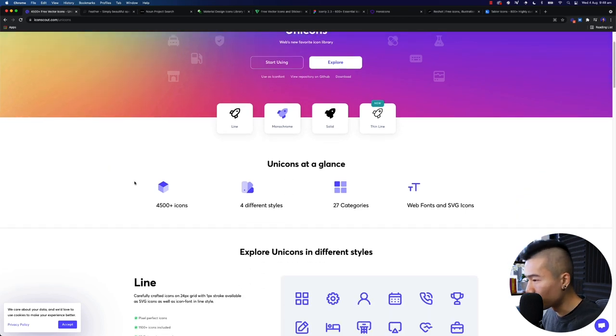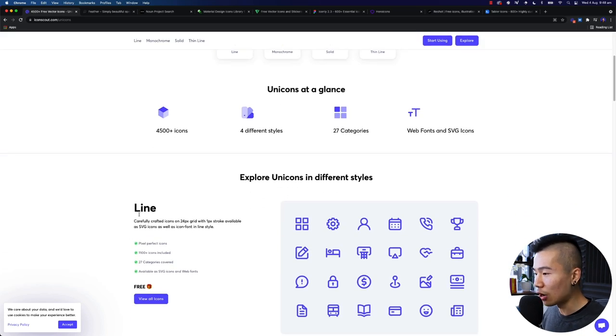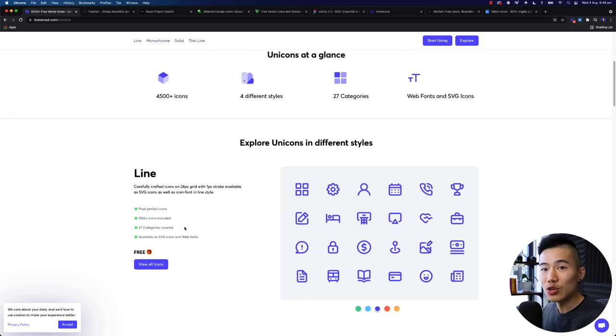iconscout.com/unicons. So, for free, you do get the line set only, but still, that is 1,100 line icons that you can implement right away into your designs.